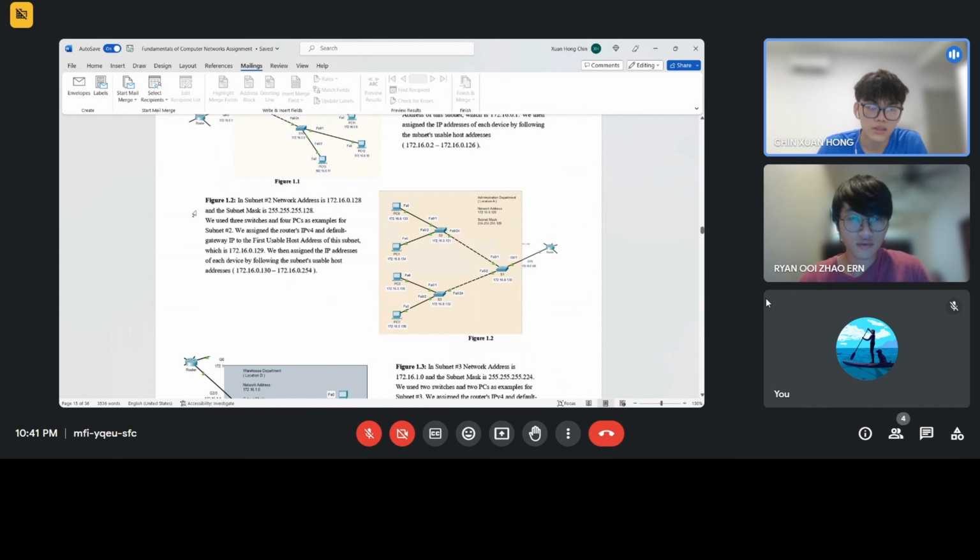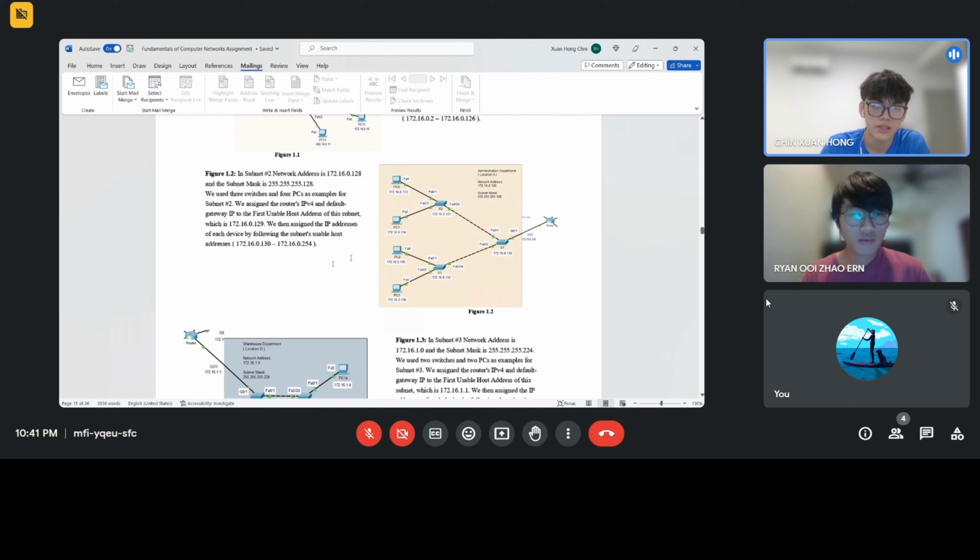Then this is figure 1.2. The second subnet network address is 172.16.0.128, and the subnet mask is 255.255.255.128. So we use 3 switches and 4 PCs as an example. In this subnet, we assign the router IP and default gateway IP to the first usable host address for this subnet, which is 172.16.0.129.